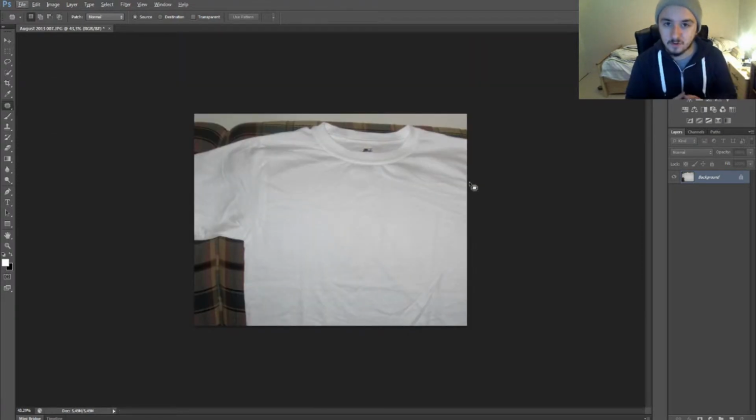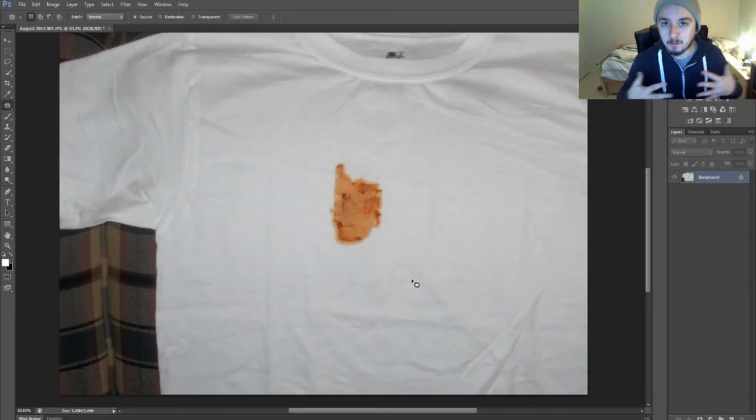This is an awesome tool to replace certain parts. If I'm going to just go back, you will see the stains are coming back. It's going to blend together, so you can see the stain is gone. That's the amazing thing about the patch tool.